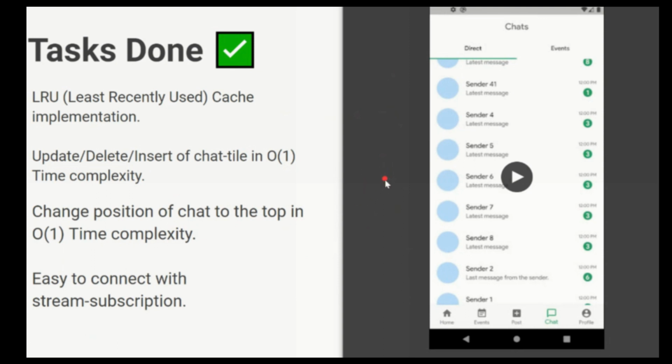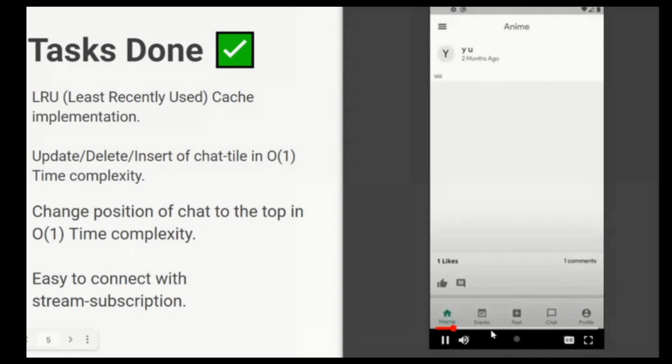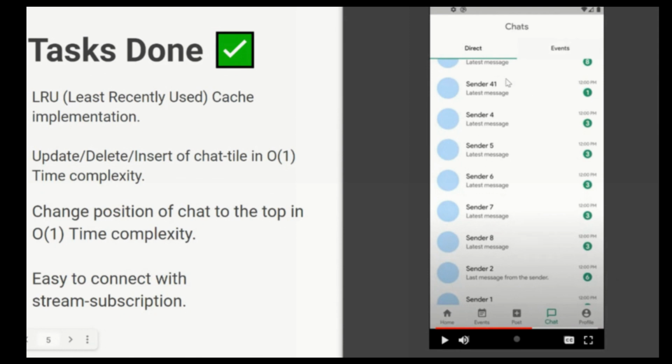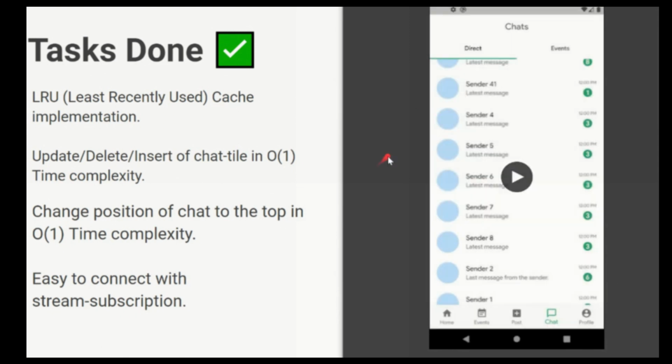It is currently not connected with the Stream subscription, but once I create an issue, we can have that. All the functionalities are there, we just need to connect the Stream subscription for the chat stream. And it also stores the last location: suppose I have moved the list up to this point, even if I change the page, it will still keep this position. So that was another feature.